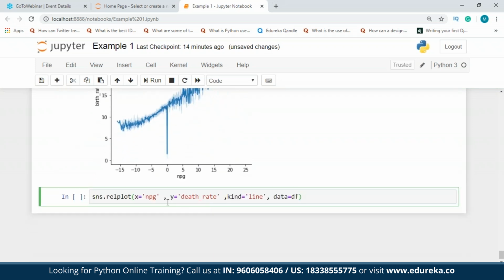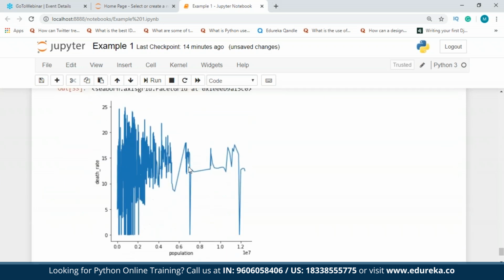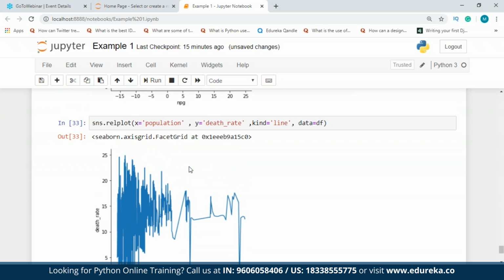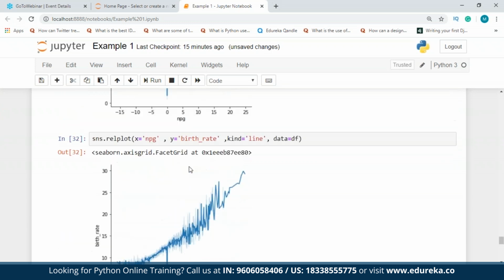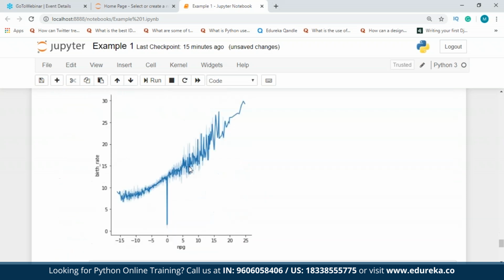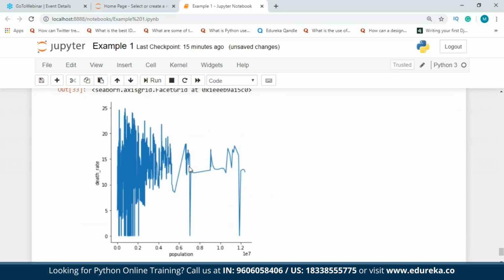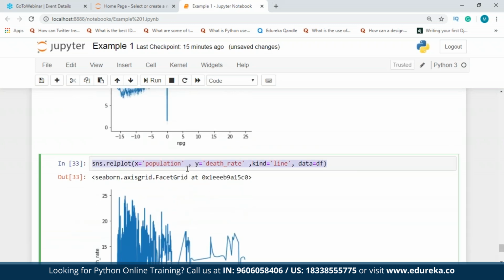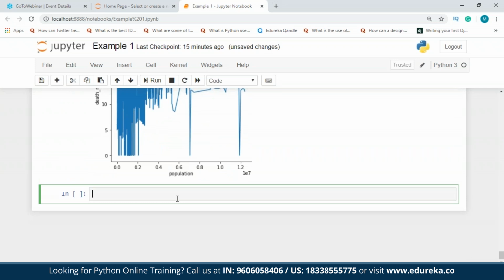And similarly, we can check for the population as well, the relationship between population and death rate. So it's a little haphazard, but I'm just showing you how you can check for the relationship between all these variables. Clearly, we have a relationship between birth rate and death rate with NPG. It is not clear with population and death rate. So we'll check for population and birth rate if there is any clear relationship that we can figure out.